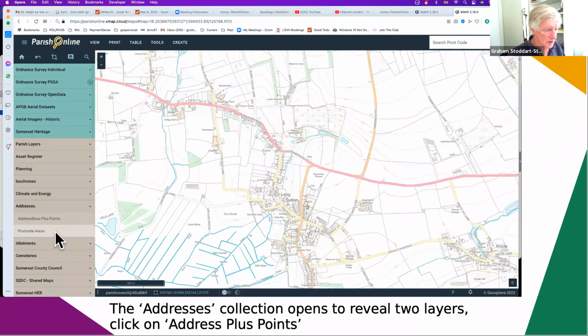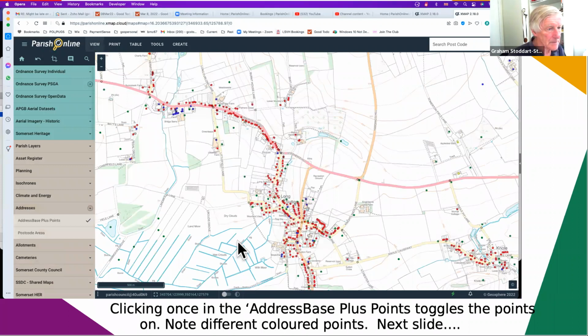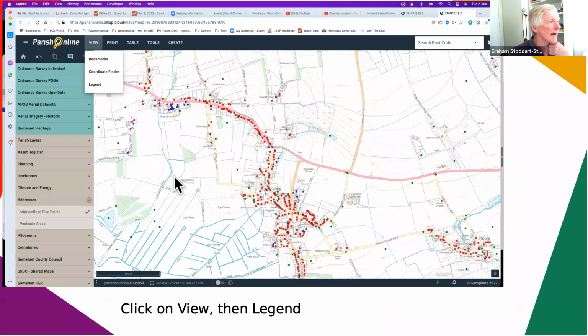I'm going to click on postcodes. I'm sorry, I'm going to click on address plus points, and that brings up this. So you can see a lot of the buildings are red dots, but some are green and some are blue. How do you tell the difference between them? You can click on View Legend, and it explains it for you there.